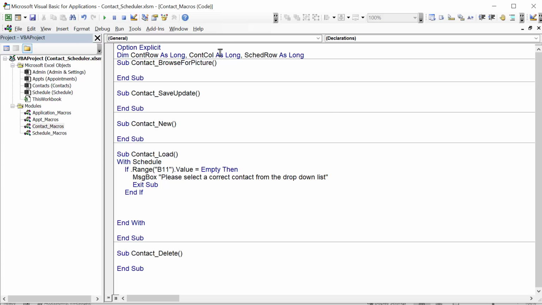So contact row, we're going to need that. So contact row is automatically going to be what is in B11. That is the row of the associated contact. So we can do that. Contact row is equal to B11. Once we know the contact row, we can then load everything in.